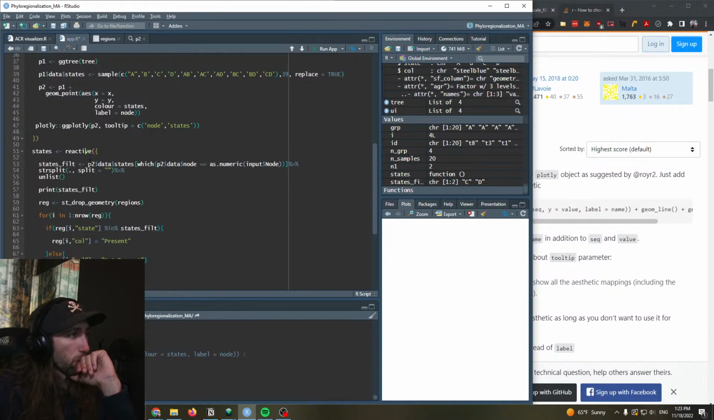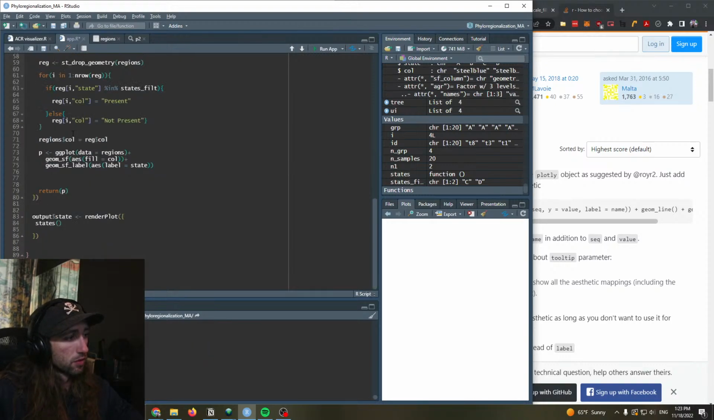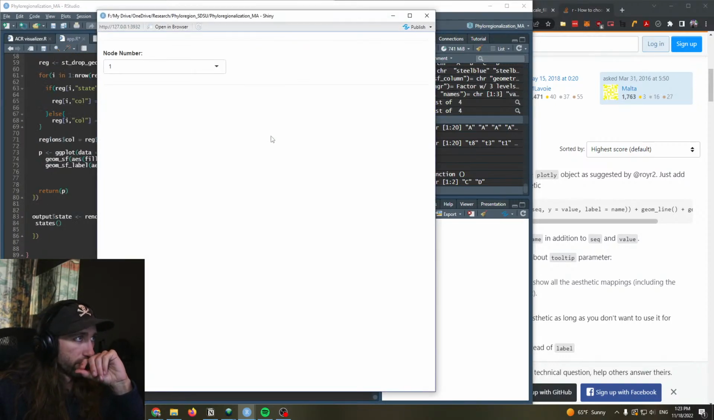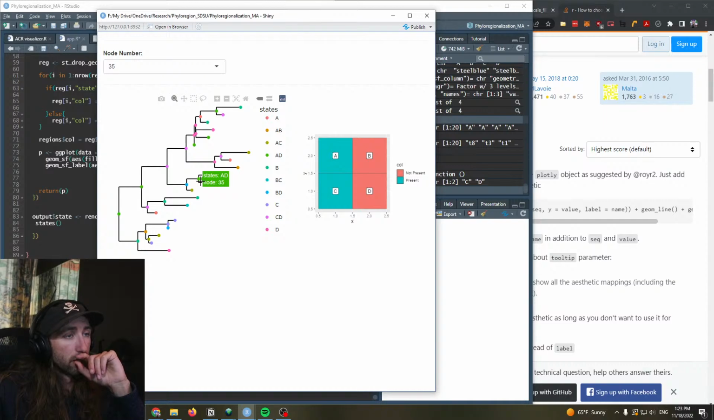Okay, so here what we're doing is we are getting the node from the data that equals the input node. I don't actually think we need this as.numeric. Let's try that out. I'm also just about to double check everything else in the code just to make sure it's not something else. So let's do number 30. 35 is AD, not AC.